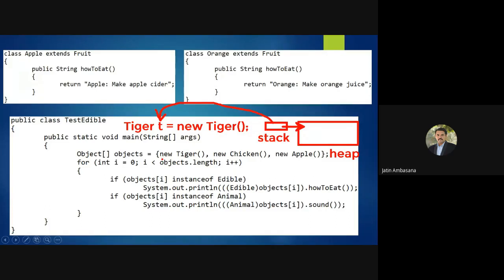So the same thing is happening here. When you say new Tiger, you are putting here a reference variable value. Not the object, you are not putting the actual object, but you are putting the reference variable value that points to a new Tiger object. Similarly, to a Chicken object and to an Apple object. Okay. So this is how you create the object array.